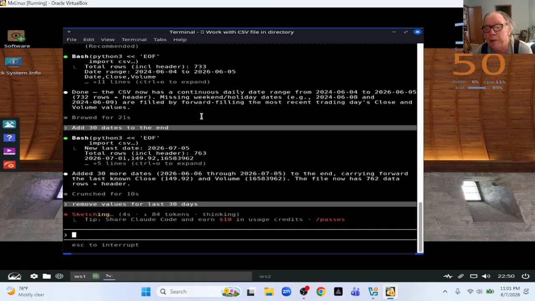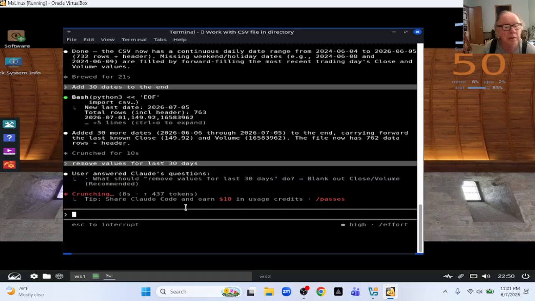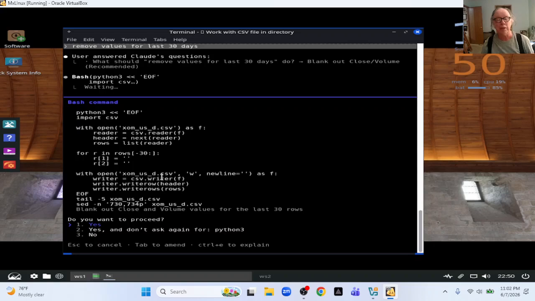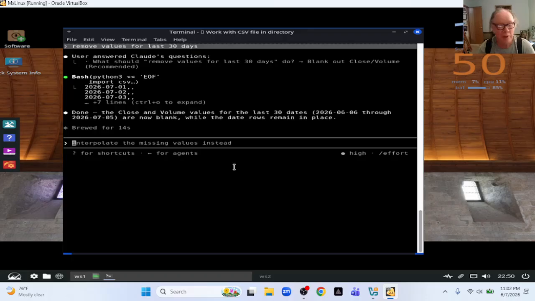So it went ahead and filled it down, even though we didn't want to do that. So let's see if we can actually remove this. And you notice it talks about tokens all the time. Remove, let's see. Yes, there we go. So it's asked us what we want to do, and we say we want to replace the values with blanks. Okay. Let's see. Okay.